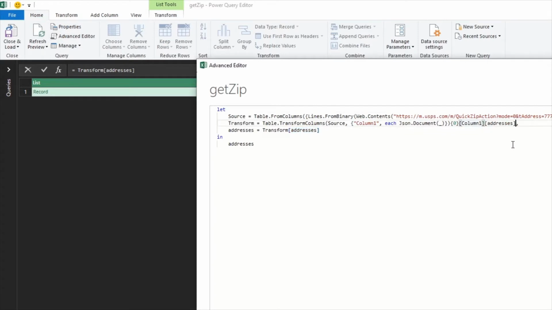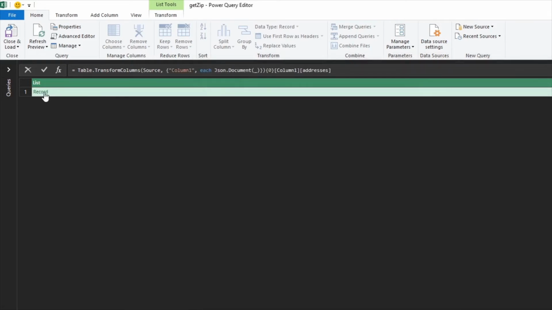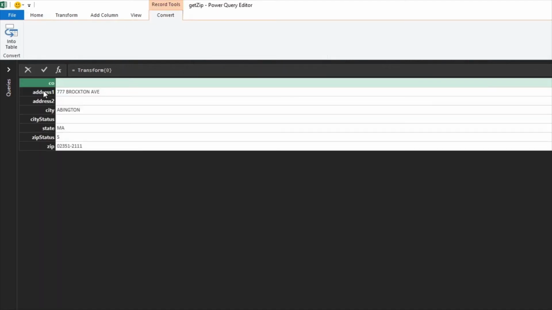So paste that onto the end, delete the rest of this, and get transform back at the bottom. All right, and if we drill down on the record, now we're finally getting into the meat of it.